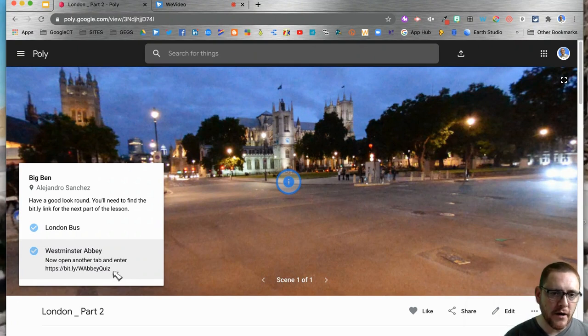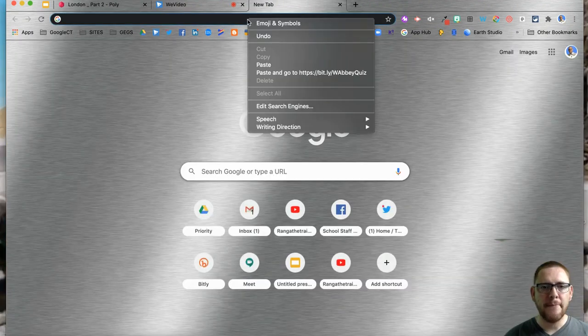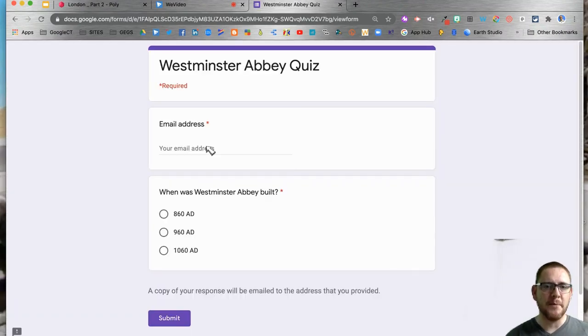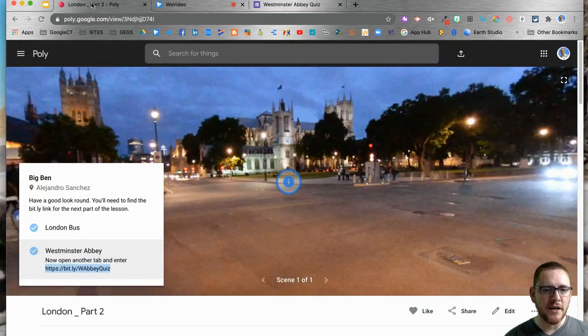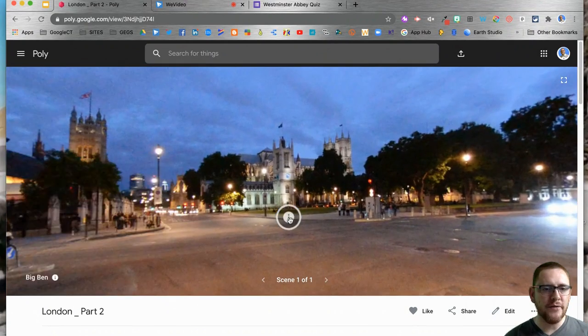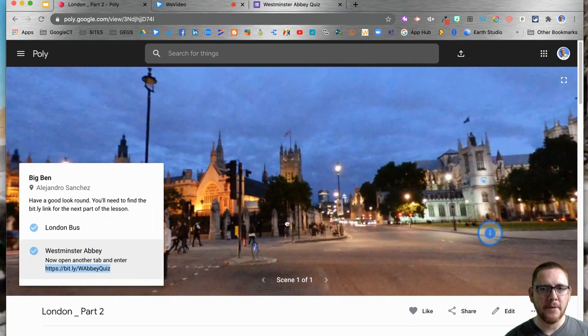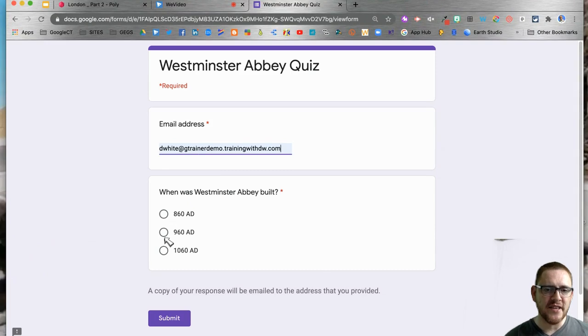But we can see here we've got a link to a bit.ly, which we can copy and open in a new window. I'm going to open that, paste it in there, and it's taking me to a Westminster Abbey quiz. This time it wants my email address because I didn't choose to collect it, but you could change that. And when was Westminster Abbey built? So if we were in Poly, we might need to go back. We might need to find out more information about Westminster Abbey, and we could make sure that we include that in and amongst the information here or hidden around elsewhere. Okay, but the answer in this case is 960 AD. So I'm going to submit that.